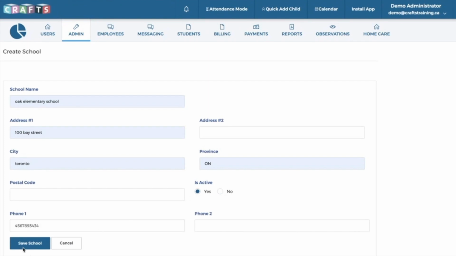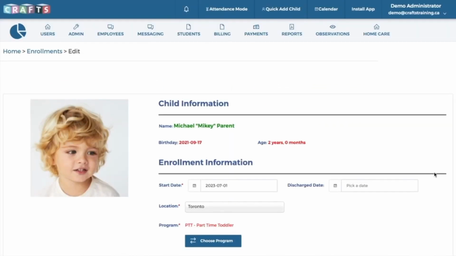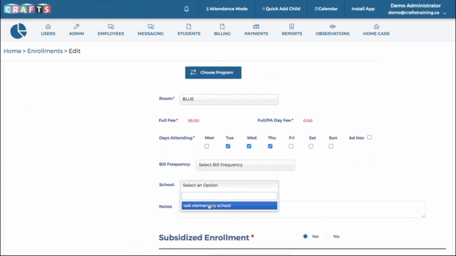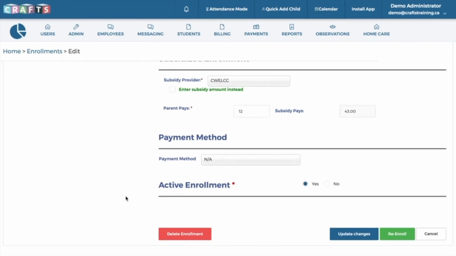To assign students to their respective schools, just go to the Students menu and select Create or Change Enrollments. Scroll through the list of enrollments and click on the Edit button next to a student's name you wish to add a school to. In the School section of the enrollment form, choose the appropriate school from the drop-down menu. Then click Save to update the student's enrollment information. That's all there is to it.